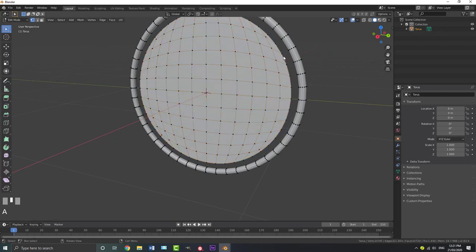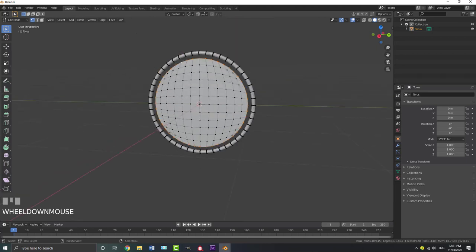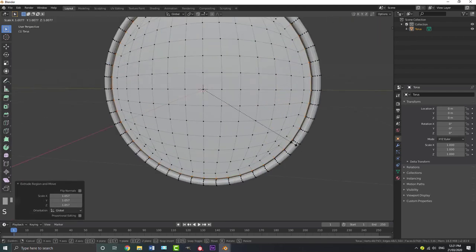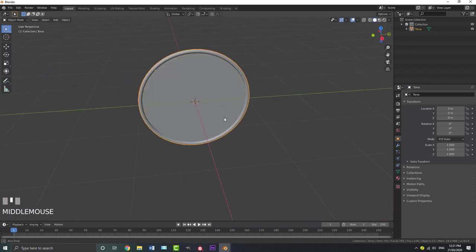Deselect it, then go Control Alt, click on here, still holding Control Alt, just move around and select all of the outer vertices, as you can see here, and then go E, S, and just scale them out, like so. Okay, and this is what we have so far. So tab out of edit mode quickly.